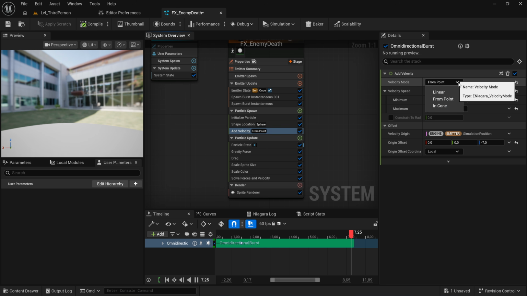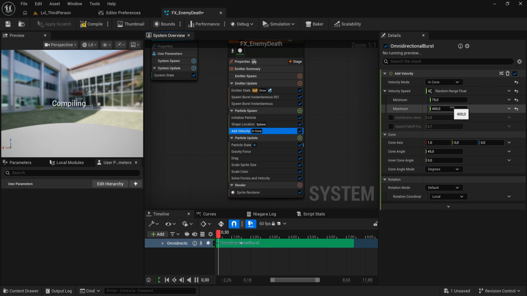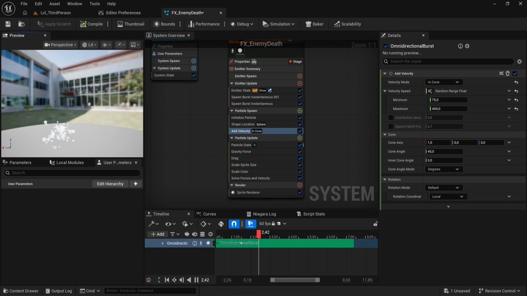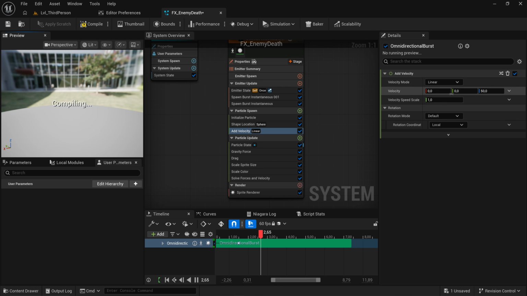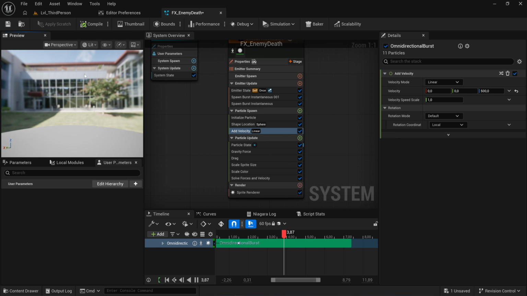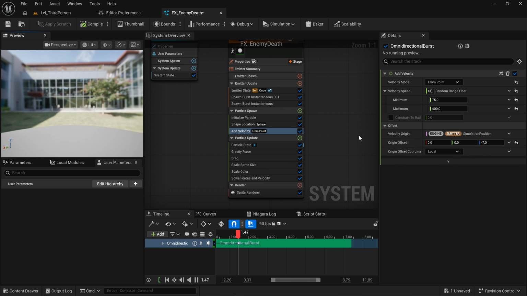We make the particles shoot away from that point. We also can give them velocity in a cone, which makes them shoot into a given direction instead. Or just a linear velocity, which makes them all move in the same direction. So let's say that we want to give them 500 units of upward momentum. They all just shoot up, and then gravity, which we'll get to in a moment, will take them back down. From point is a pretty good one, so we're going to stick with that for now.